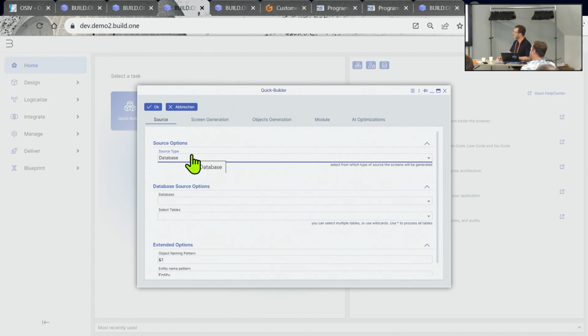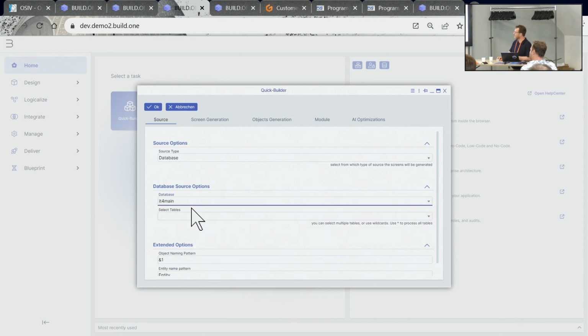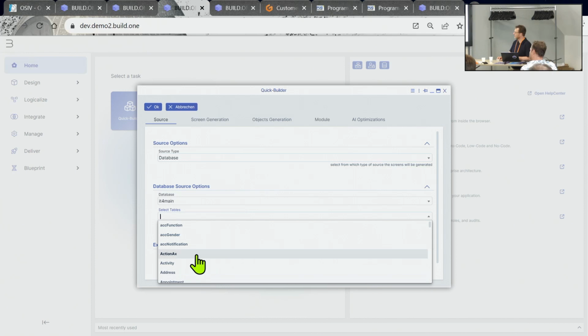So I would select the source. I would say it's a database. It will show me all my databases. So that's, for example, 2 databases here connected. And then I can select from the tables.